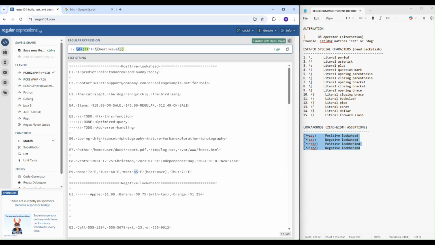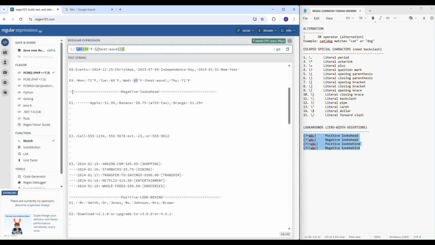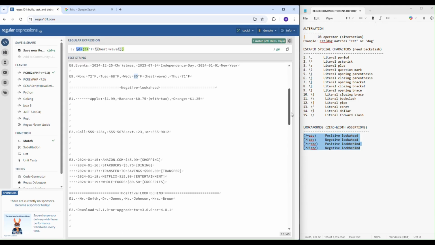Finally, the last example for positive look ahead. Let me paste the pattern. It's only looking for 1 or more digits with a condition. In this case, the condition is that after them 2 digits are followed by the degrees symbol, F, space, open parenthesis, the word heat, space and the word wave inside parenthesis. Although these are simple examples, each one shows a different use case which we can face in real regex scenarios.